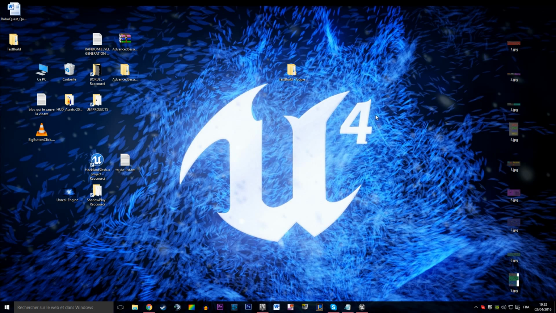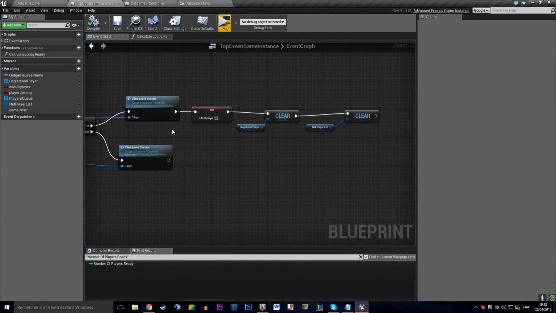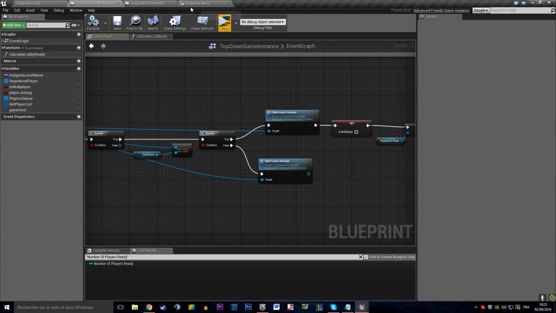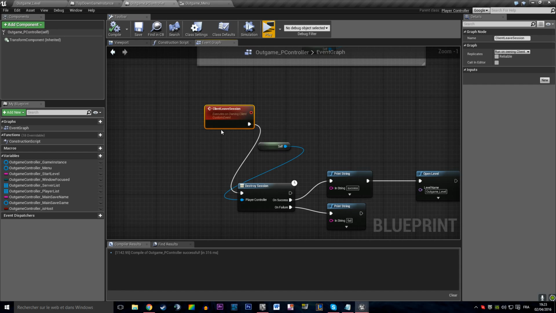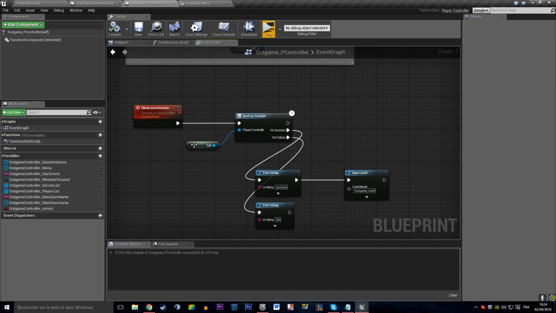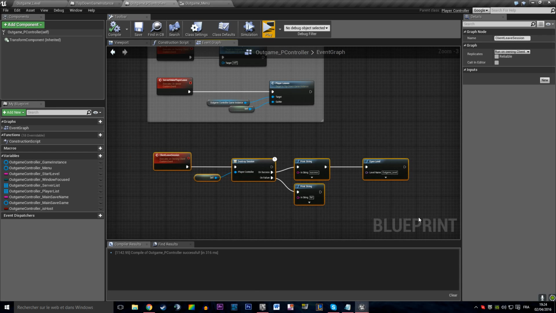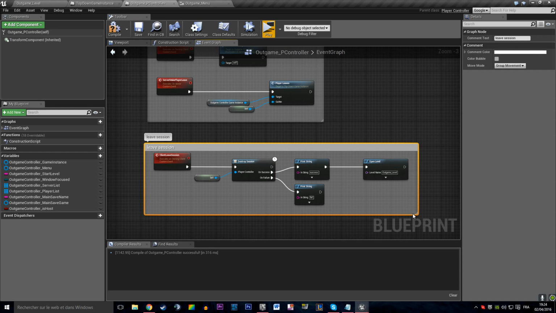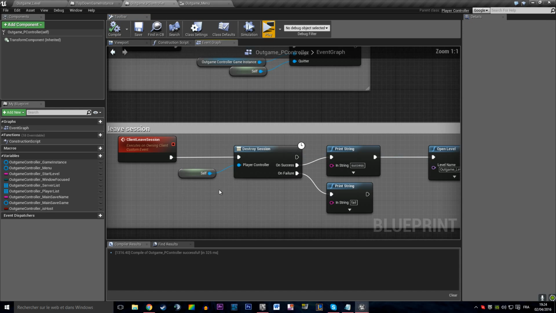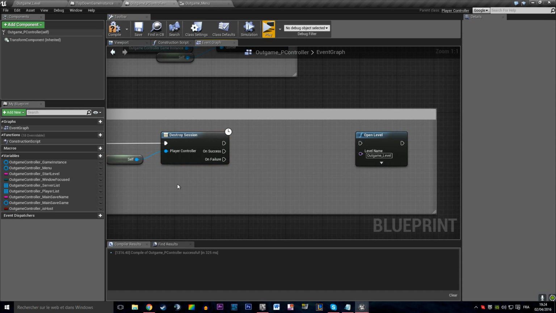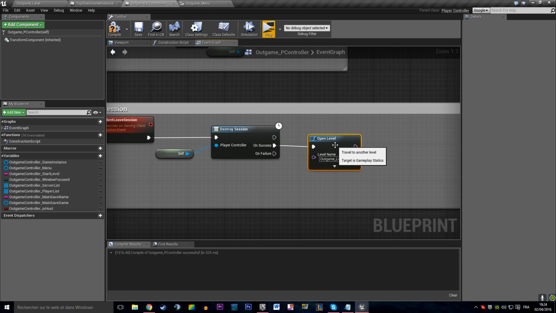Alright guys, so I found out how to solve our problem. That was actually quite simple. We do have to create that client leave session on the player controller, and that is going to be executed on client. It does one pretty simple thing: it destroys the session on itself, and on success it opens up your outgame level without any options, so just your outgame level, your main menu level.